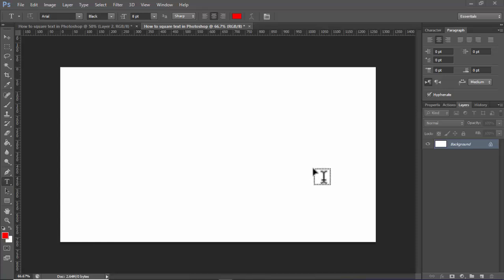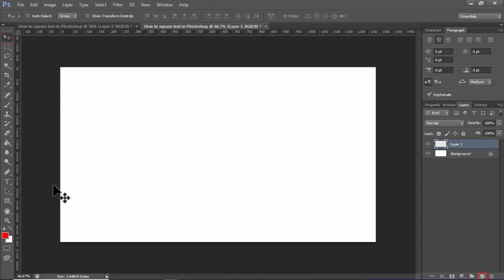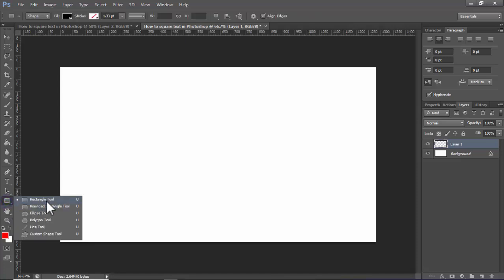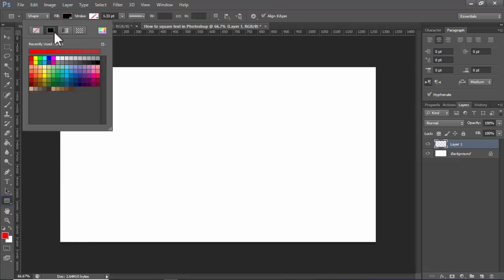In this video, how to square text in Photoshop. Let's begin. Create a new layer, select the shape, right click, rectangle tool, fill, select any color. I use, for example, this black color.